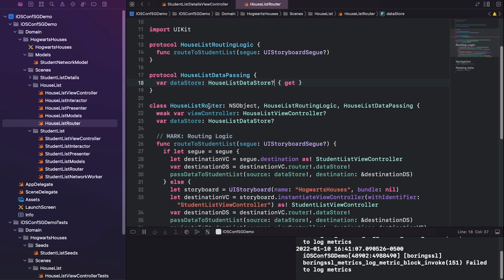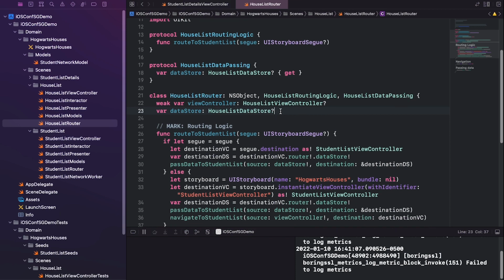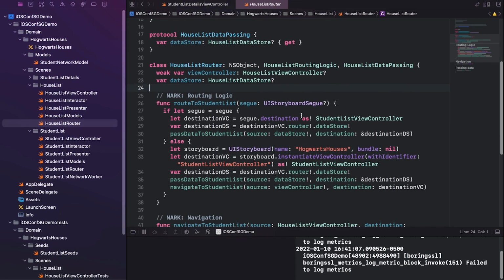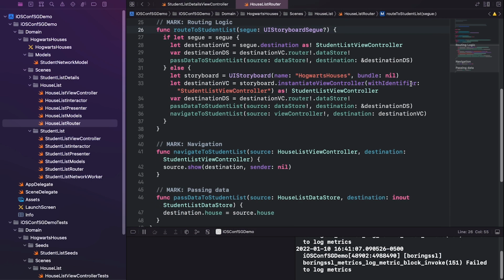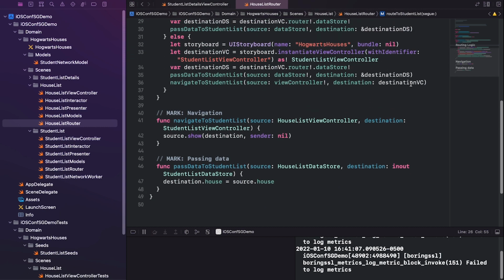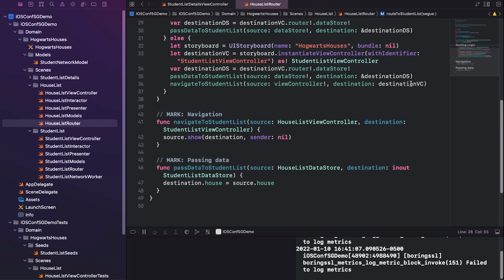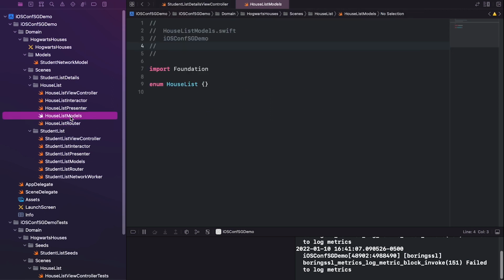And in here, as you can see, router has a weak reference to our view controller. It also has a reference to the data store. And then in here we implement the route to student list. We pass the data to student list and navigate to student list. So the router's only work is to route and pass the data between the views. Then we have our models, but in here we have no models. Let's take a look at our student list.